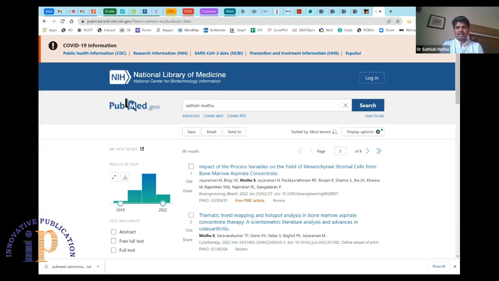And since they are asking for BibTeX only, what you can do is select all these 60 items and give a BibTeX export. So you'll have a BibTeX file over there.